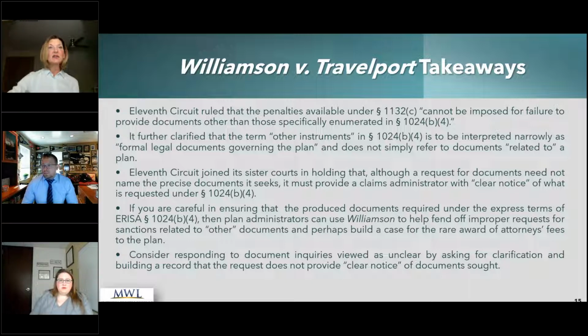So slide number 3, Williamson v. Travelport takeaways. This is a nice little case. The 11th Circuit ruled that the penalties available under 1132(c) cannot be imposed for failure to provide documents other than those specifically enumerated in the 1024(b)(4) statute. It further clarified that the term other instruments is to be interpreted narrowly as formal legal documents governing the plan. It doesn't simply refer to documents related to a plan.